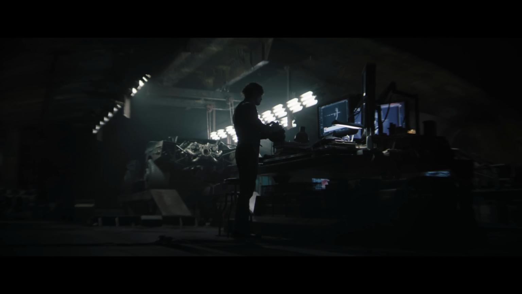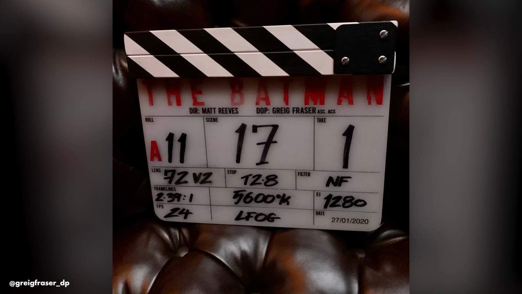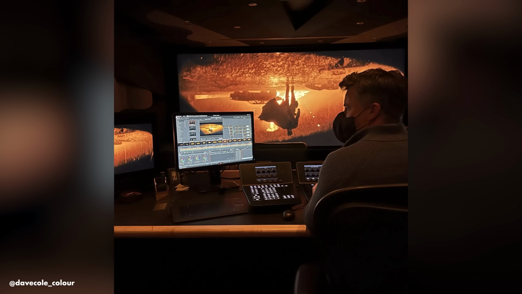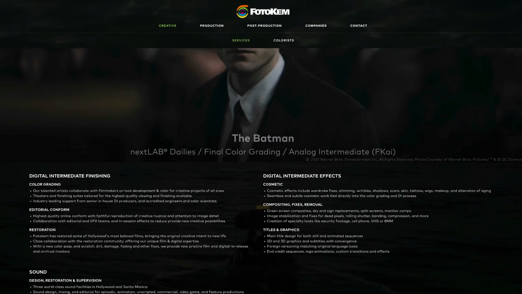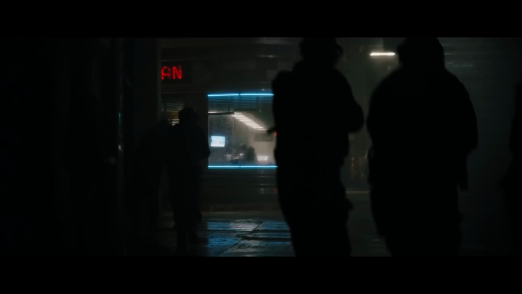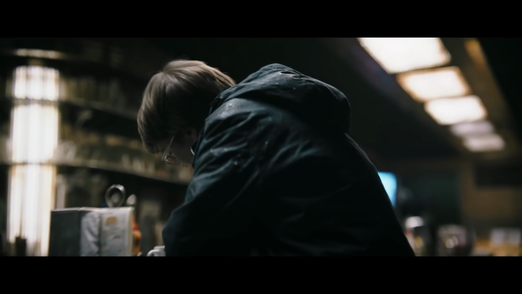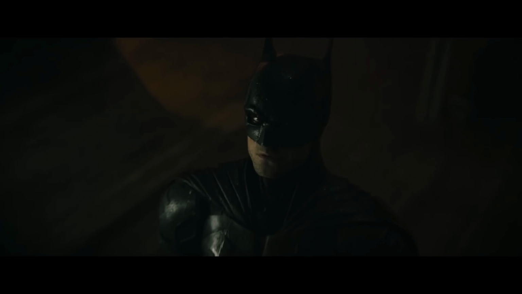Then we of course have the latest version, which just came out, The Batman, directed by Matt Reeves, cinematography by Greg Fraser, and graded by David Cole from Photochem, a film lab and post-production studio based in California. This film is very contrasty and atmospheric, and there's a few things here that we can analyze.